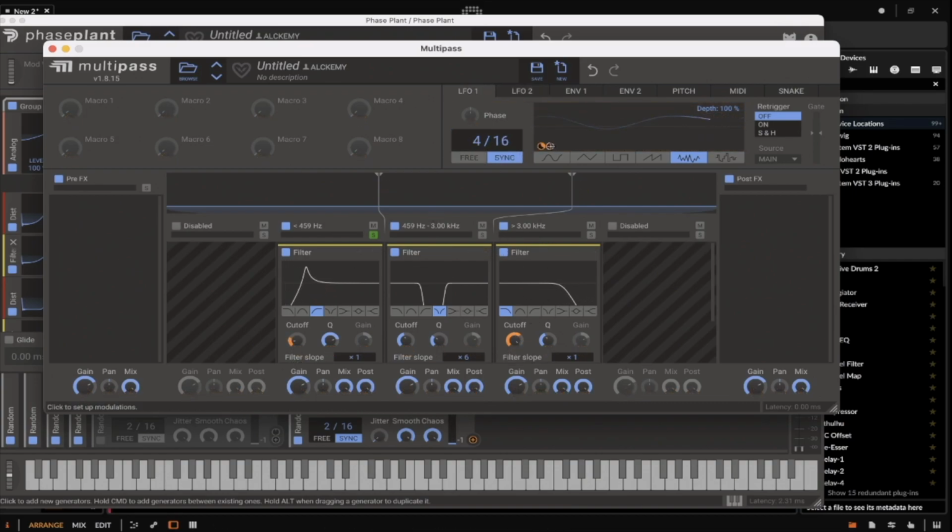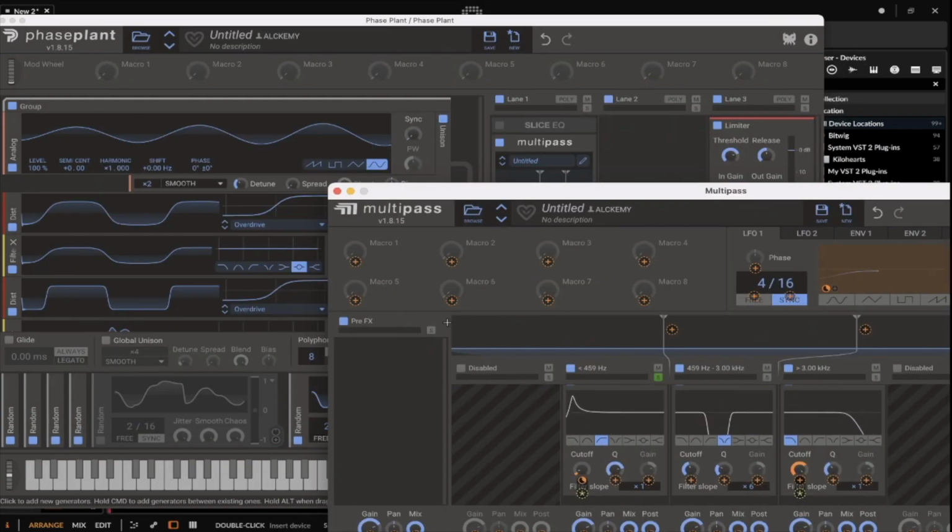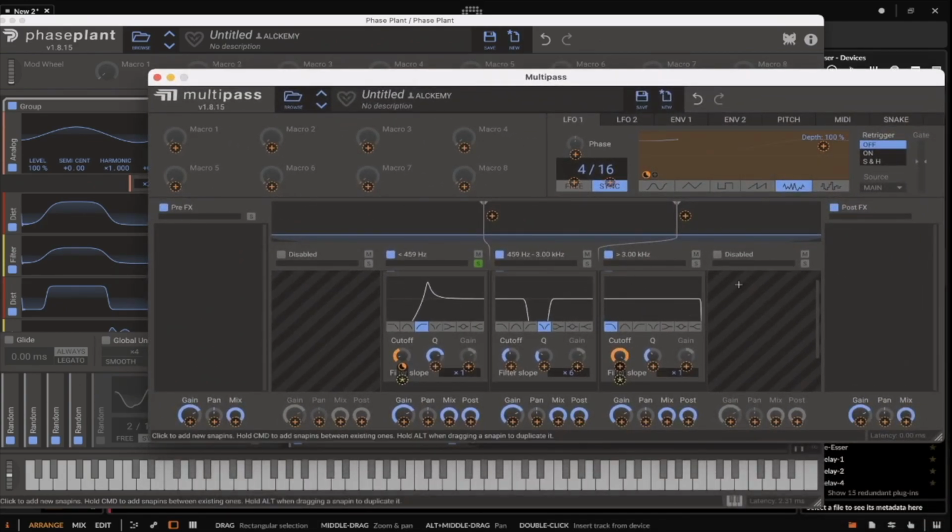Unfortunately, with Multipass, we only have 2 modulators. We can do more by setting the cutoff to a macro, and we can set a macro to the cutoff here and then use a modulator to mess with the macro. But for now, I'm going to keep it a little bit more simple and just maybe do the opposite of what this one is doing, so that they're all moving together. But this is what this would sound like.